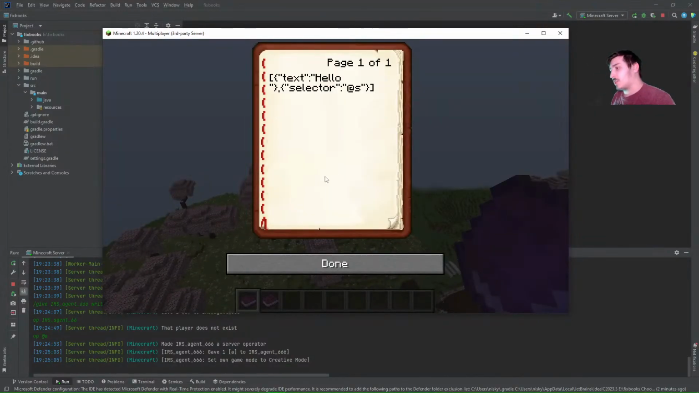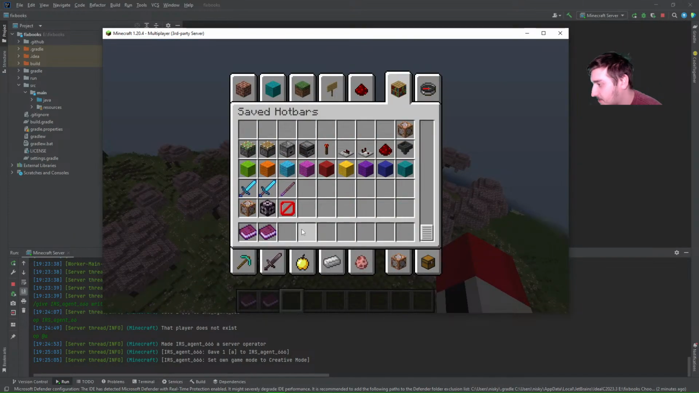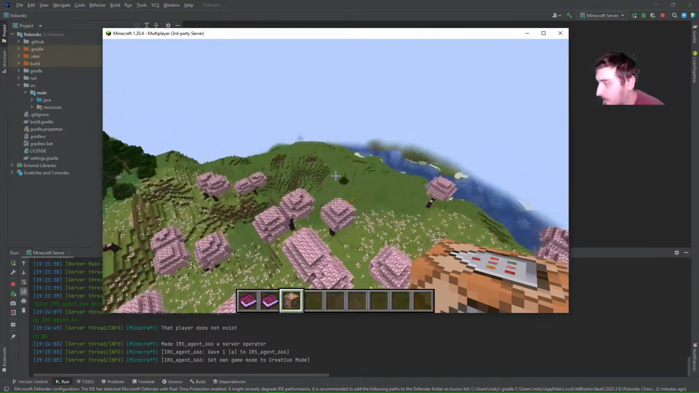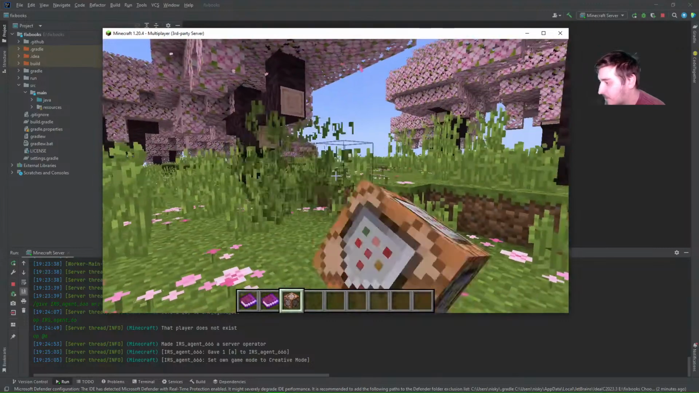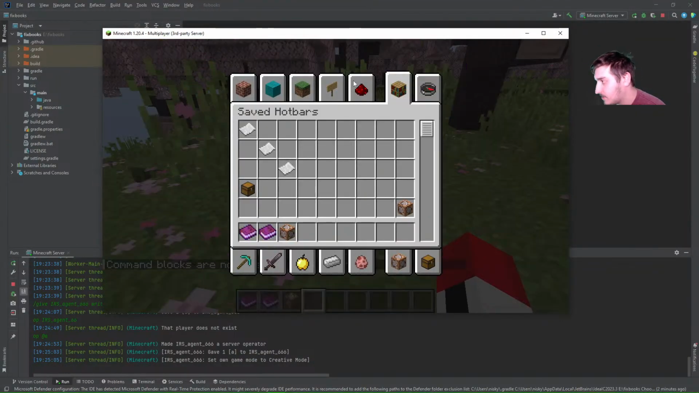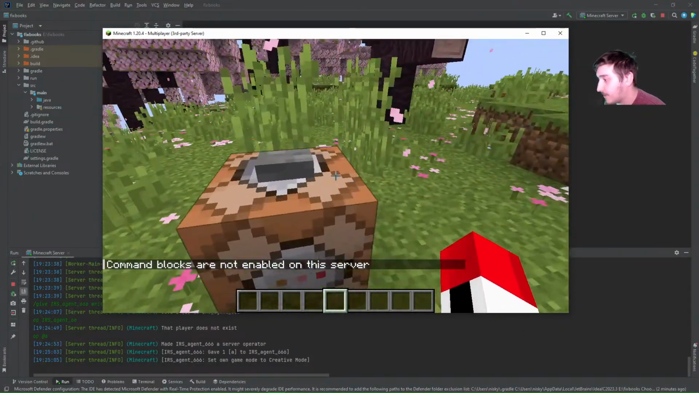So yeah, this was the original book, and this is what it's supposed to look like. So we're going to try fixing that issue. Actually, I'm going to get a command block and paste the command in there just so I don't have to keep going into the console to give myself that book. Place that down, paste that in, click done. We'll grab a button. And that is that.